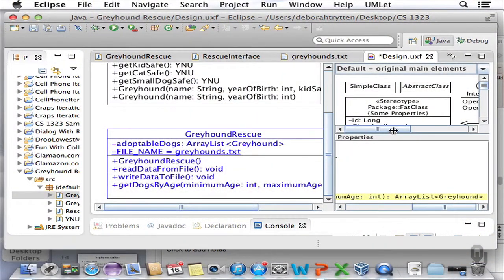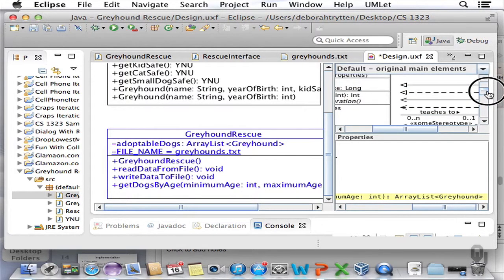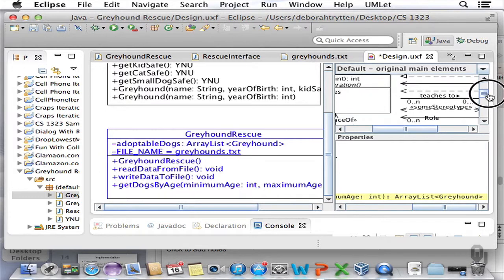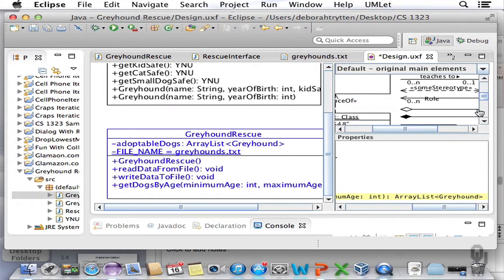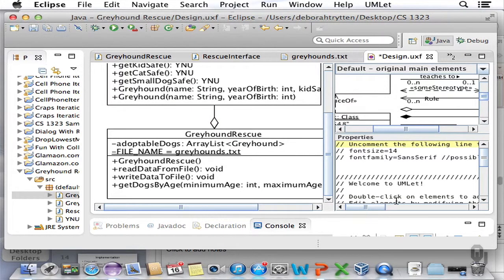So we're going to go over here and look down at the various types of arrows that are available. And right there is our arrow that means aggregation. So we'll bring this one out here. Now in this case, the diamond goes towards the class that contains the objects, and the flat end goes towards the other class. So there we go. That's showing the correct relationship between our classes.